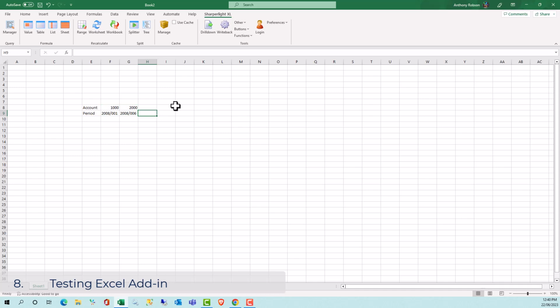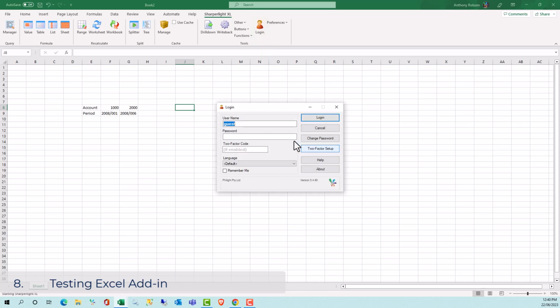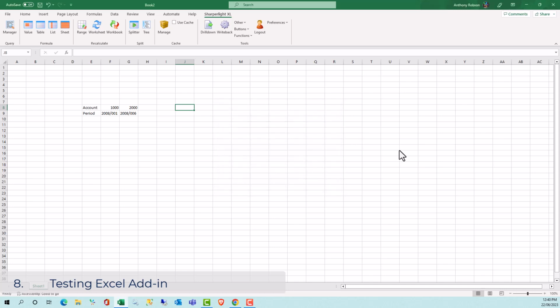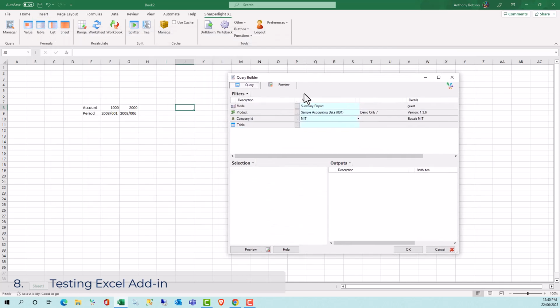We can then log in through the Sharperlight ribbon. If your client setup details are correct, you should be able to log in. For our example, we'll use the guest login again. Now, after selecting a cell to output, click on the Formula Table button. Here we'll define a query pointing to the journal line table.